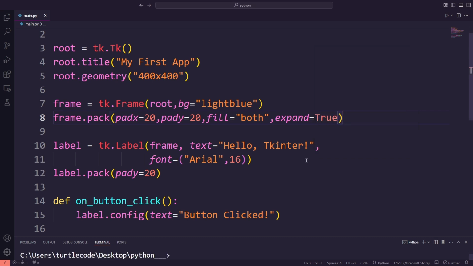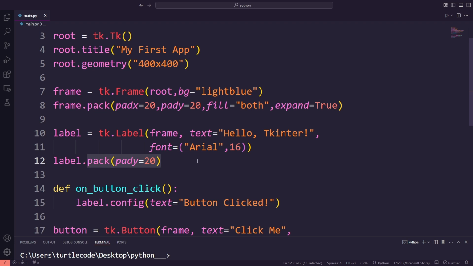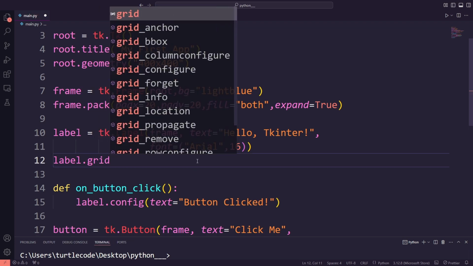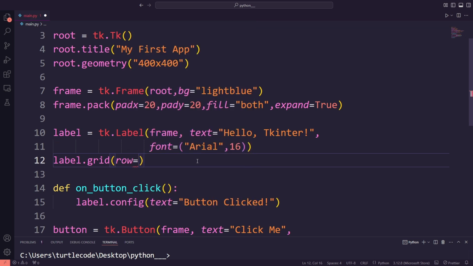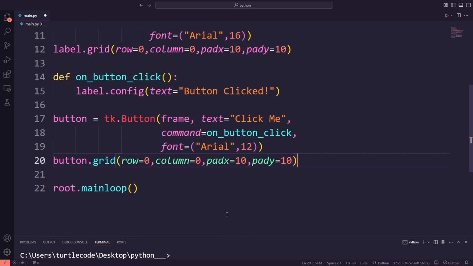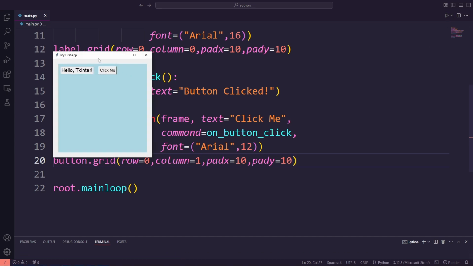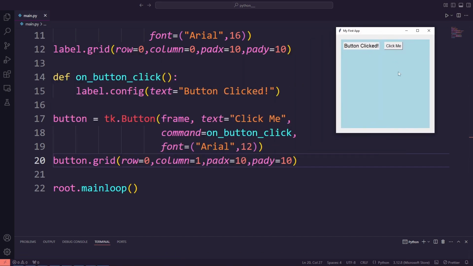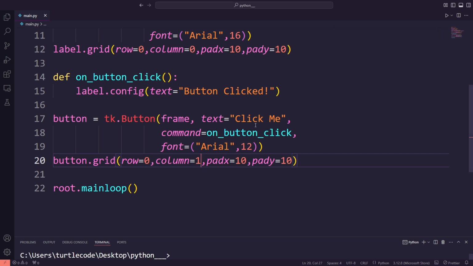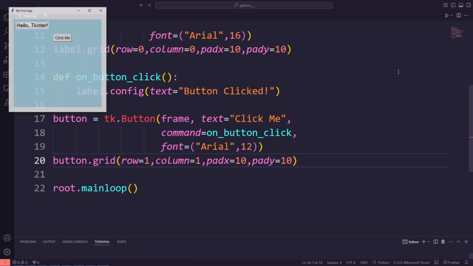I used pack to place the label and button in the frame, but we could also use grid instead. This allows us to specify the position of the widgets using rows and columns. Let me adjust the button using grid. We'll place the label and button on the same row side by side. To move the button down, I'll set its row value to 1. By practicing, you can get the hang of positioning widgets the way you want.